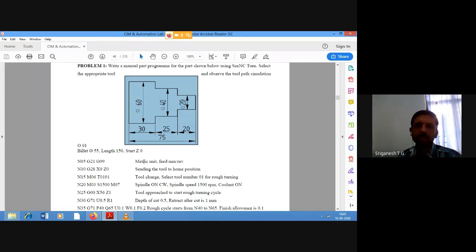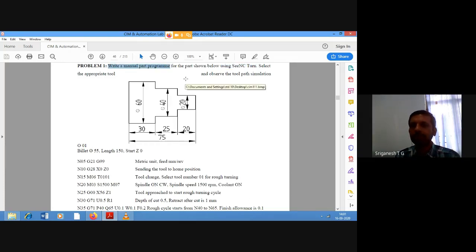So let us see how to execute it on the software. What is the condition for this? The diagram will be given, and we have to write the program and execute it. How will the question be? Write a manual part program for the part shown below. They may say using CNC Turn, or this may not be there generally. They'll only say write a manual part program for the given diagram and show the simulation. That is how it will usually be asked.